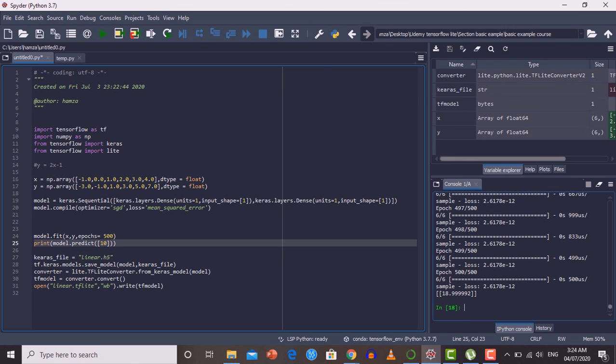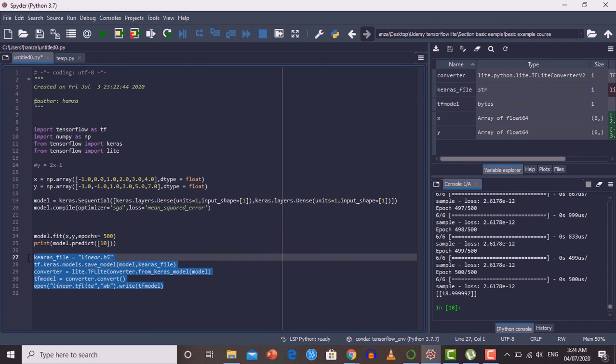Now the next step is saving the model in TFLite format. We are going to use the lite object: Lite.TFLiteConverter.from_keras_model, and we specify our model here. So we create a converter object here. Then we use converter.convert to convert this model into TFLite format. Then we open the linear.tflite file in binary writing mode, and we write this TFLite model there, as we saw in the file handling section. When we run this line, both files, linear.h5 and linear.tflite, will be created. So now let's run them.